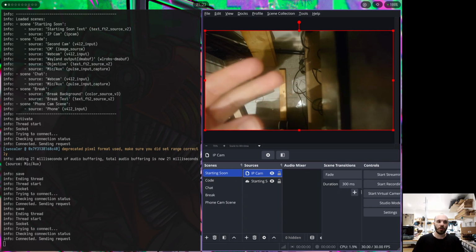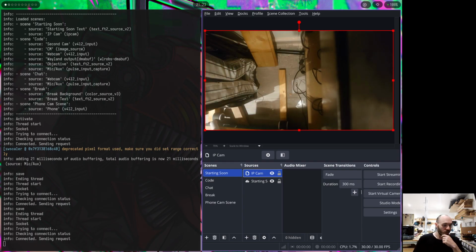It is still working. CPU fan is going up a little bit. I can play with my shadow actually from here. Ooh.